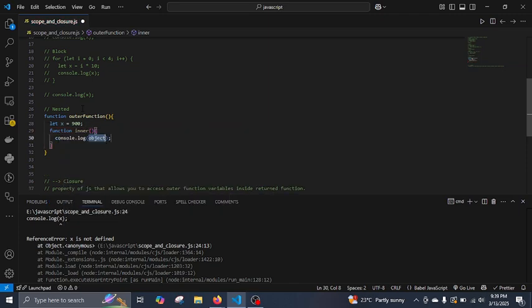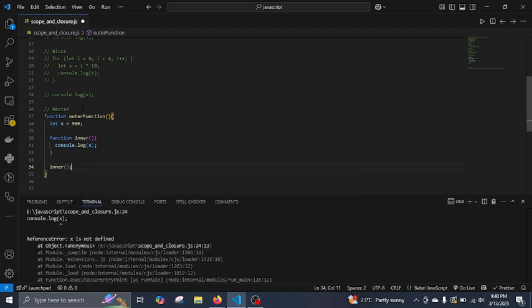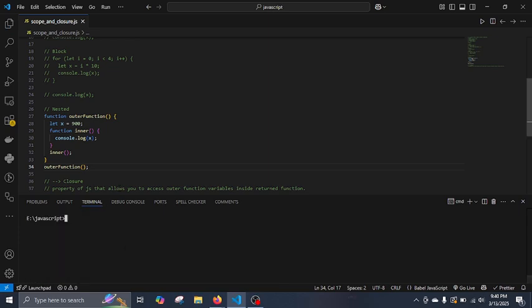And x is basically accessible inside here. So yeah, I am able to access it from this inner function. This is basically the main concept of lexical scope. So if I call the outer function, I won't get any errors, because JavaScript allows me to access any variable from the parent function. So if I run it, I won't get any error and I would get 900.